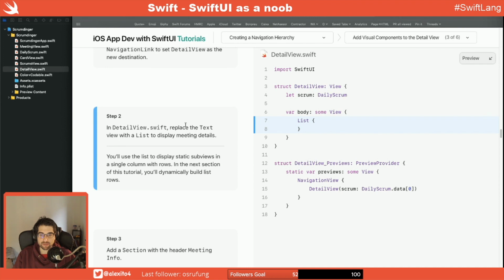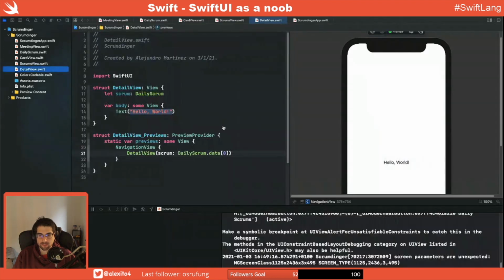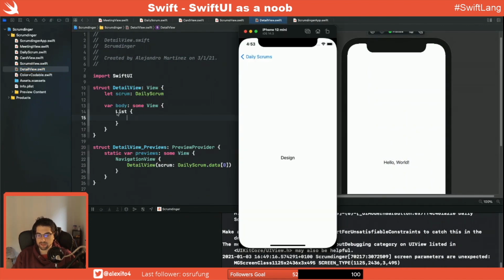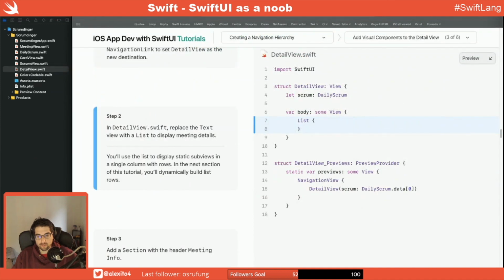To replace the text with a list to display meeting details. The list. We will display static subviews in a single column with rows. In the next section of the tutorial, you will dynamically build lists.